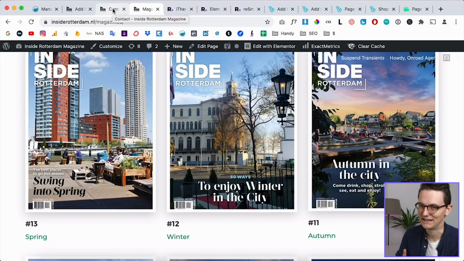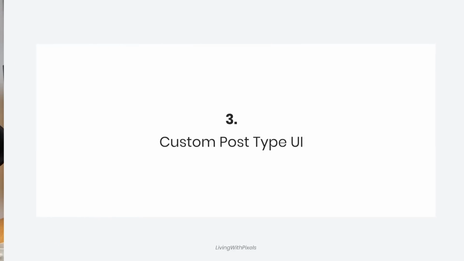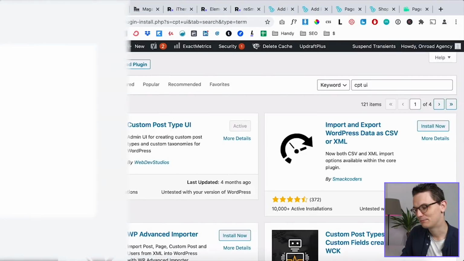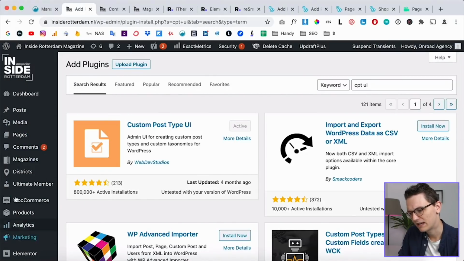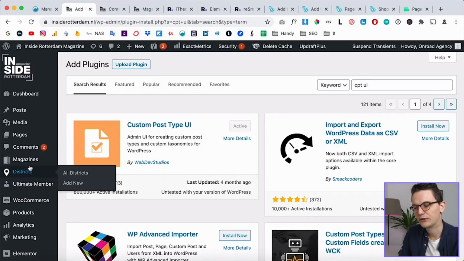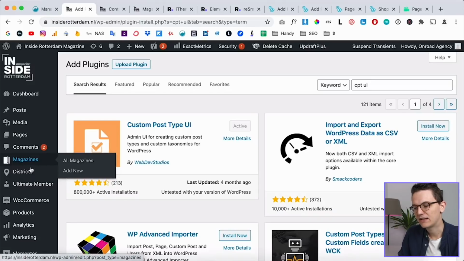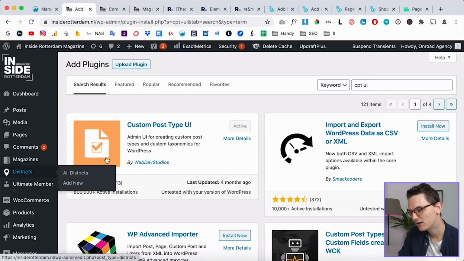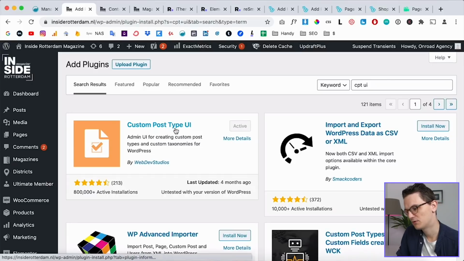So that's also a plugin that I almost always use. And the next plugin on the list is also one that you need if you want to have those custom lists, because as you can see in the sidebar over here, I have this magazines tab and these districts tab. That is not default by WordPress. So you can create a custom post type. So what this actually is just a custom way to display blog posts, because that's how WordPress works. So you can create one of these blocks with this plugin called Custom Post Type UI.